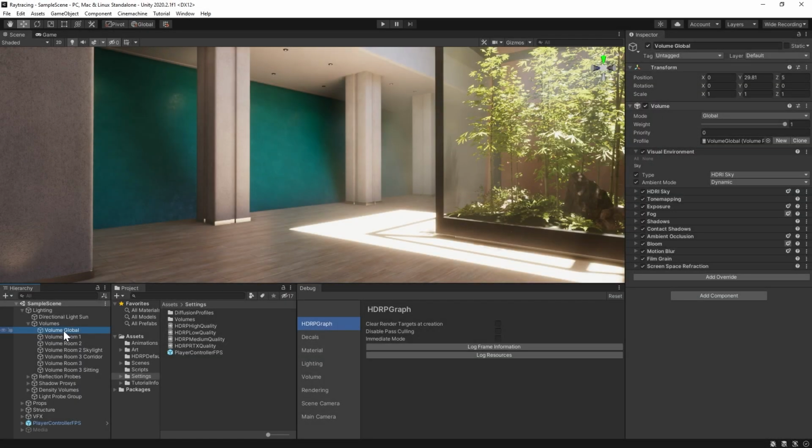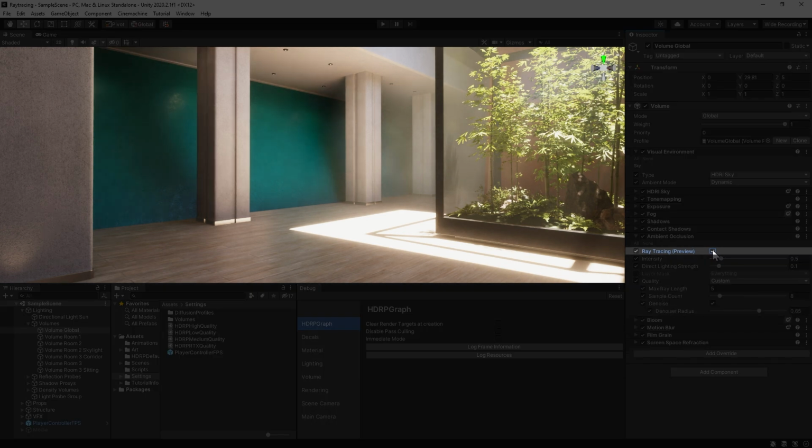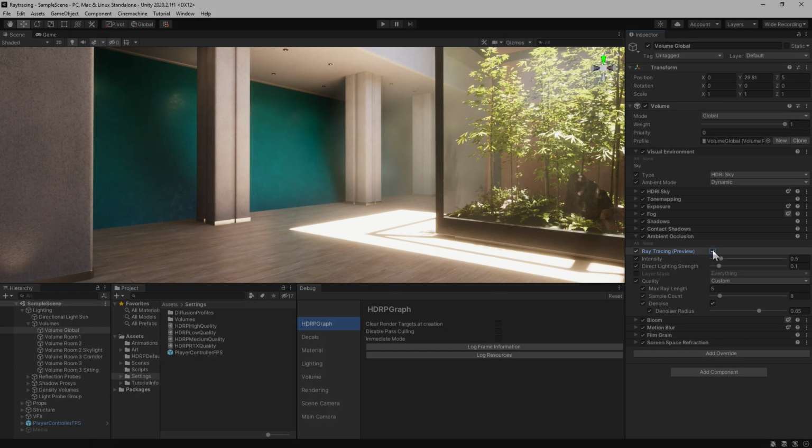The first ray trace effect we'll look into is Ambient Occlusion, or AO for short. The global volume in this scene already contains an Ambient Occlusion override actually. However, it is currently using the old-school rasterize technique instead. To activate the ray tracing, simply enable the dedicated checkbox and voila, you now have ray traced AO.